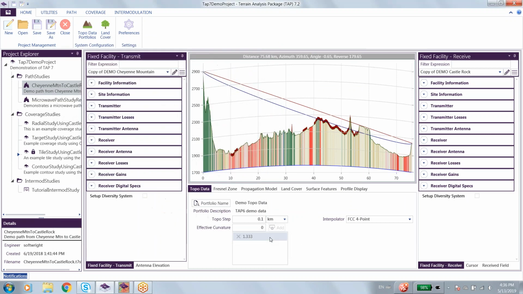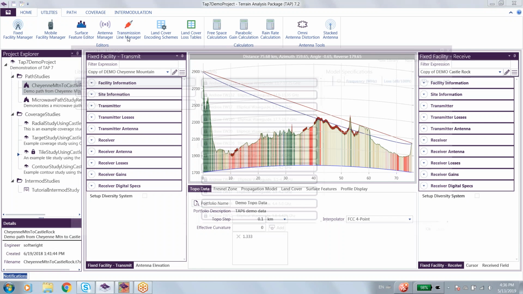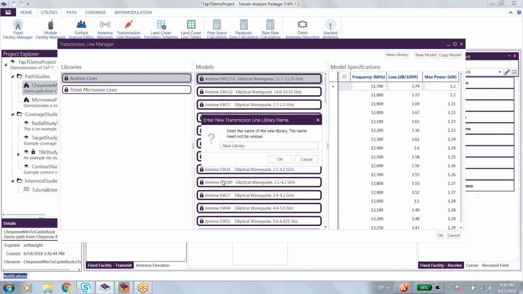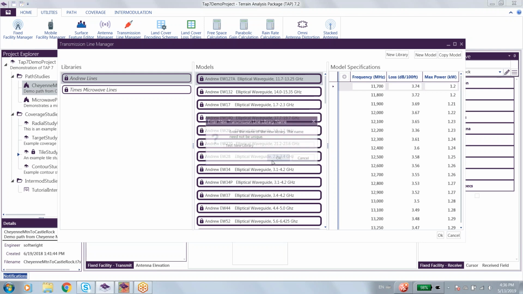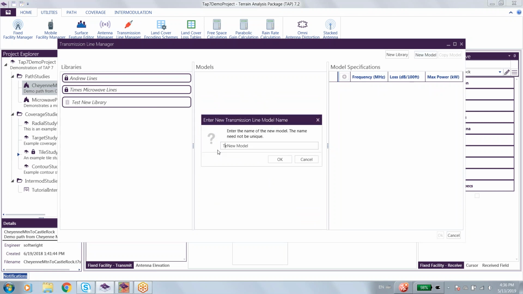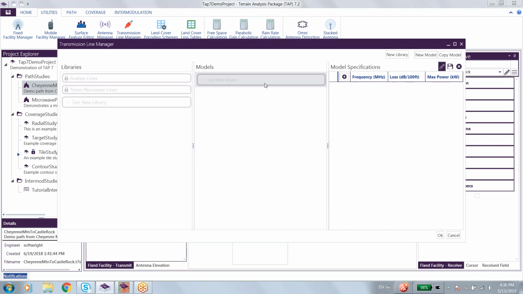Okay. We go under the Utilities ribbon bar. First, under Transmission Line Manager, you can add a new library. Let's go ahead and take off the one I'd added previously. Click on New Library. Click OK. New model. Give it a name. Okay. And then you can go and edit that model that you have selected.